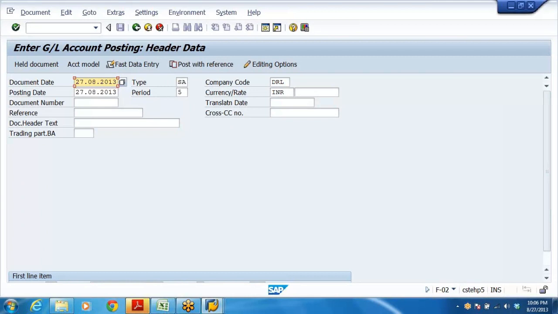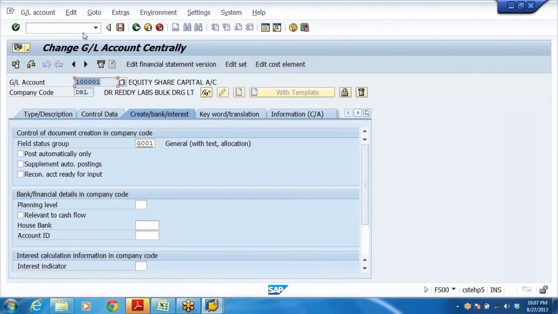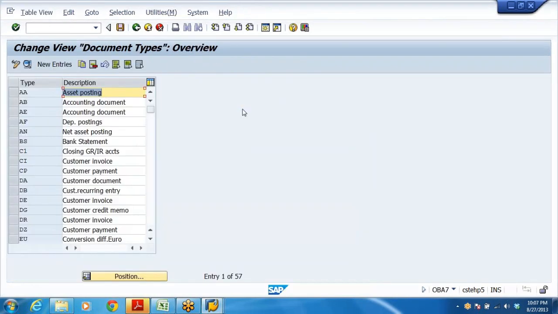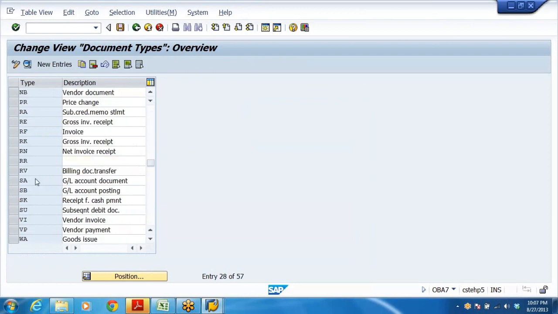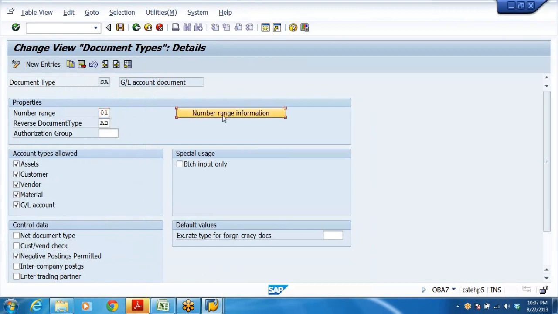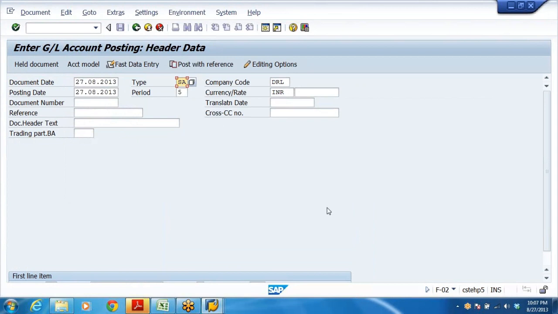I can copy and paste here. Type of document SA. If you remember, we have used document. See, I can use /n OBA7. OBA7 is nothing but my document creation and number ranges. Here I can say SA document against SA 01 number range information. So that's why here it is showing SA document. Whatever entry we are posting, the system by default picks up SA.